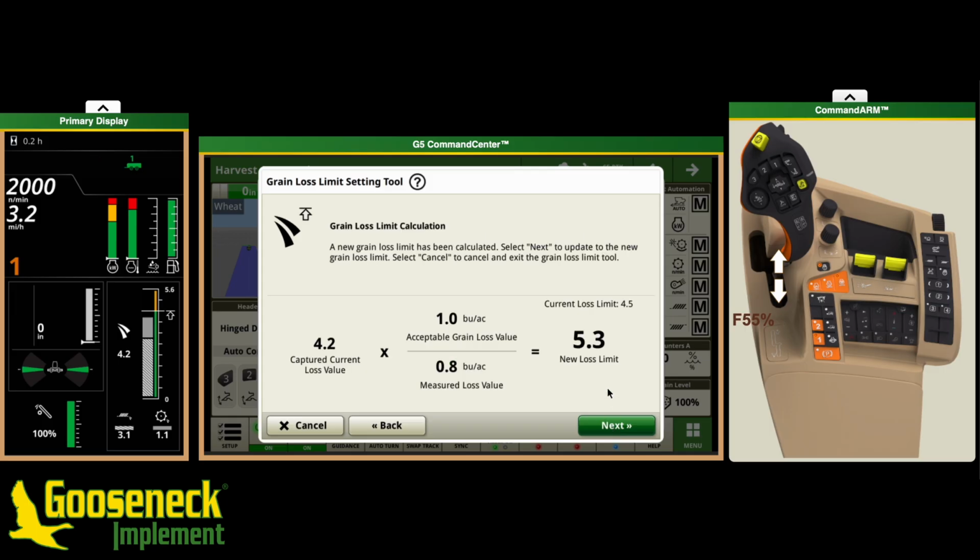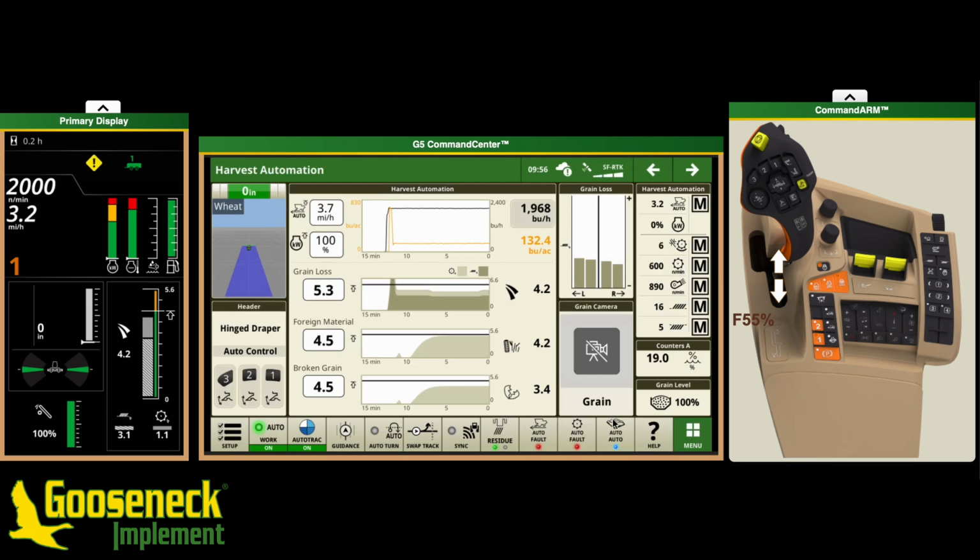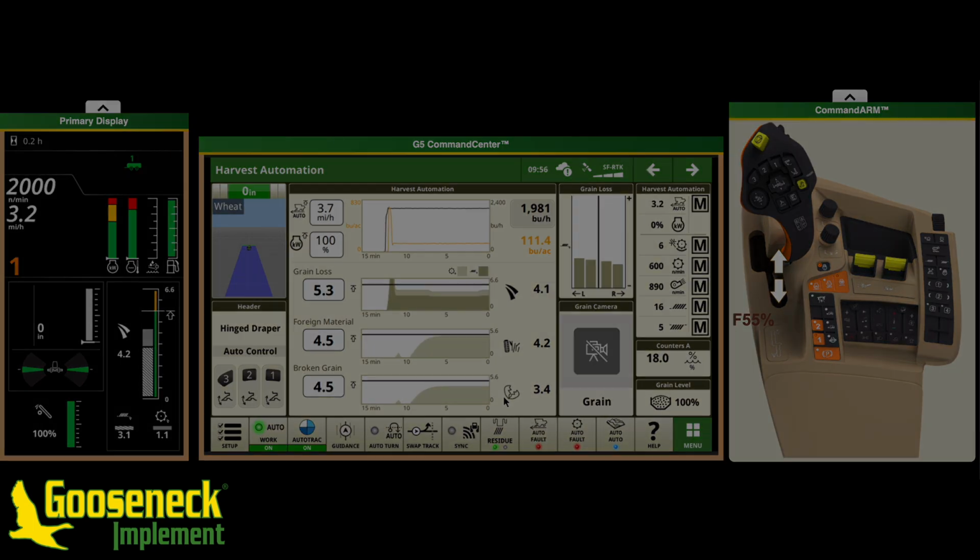Then the system will use a formula of a captured PDU value, the actual loss we verified, and our acceptable loss. And that generates a new grain loss limit value. Now, when I hit save, this grain loss limit value will be on the harvest automation page.